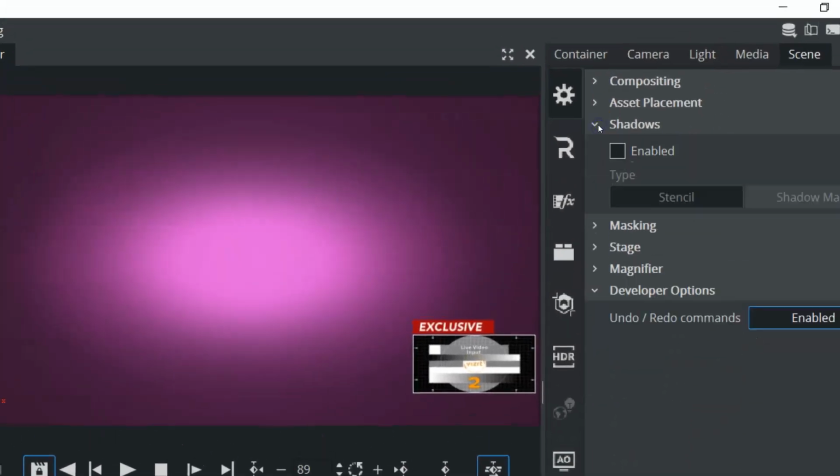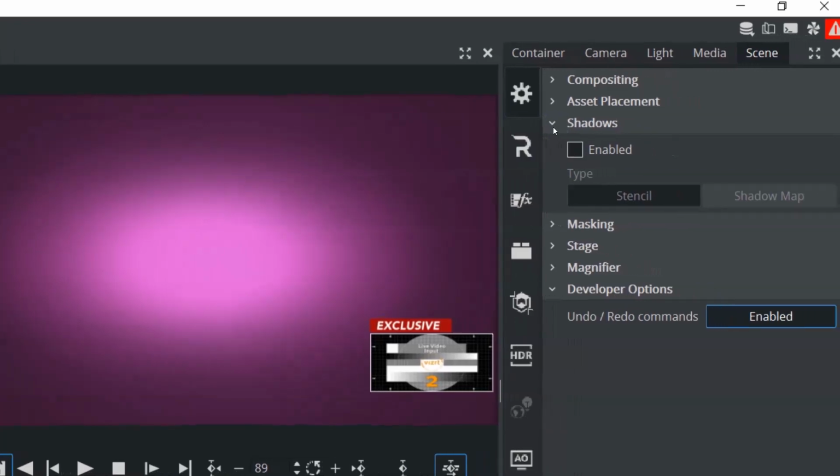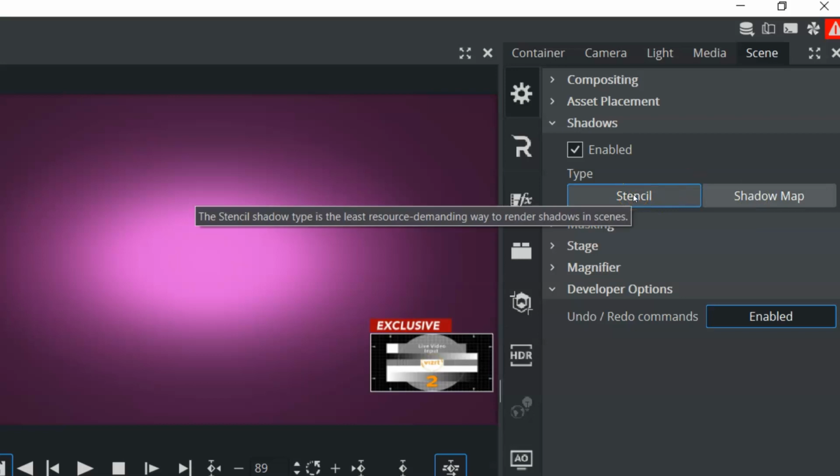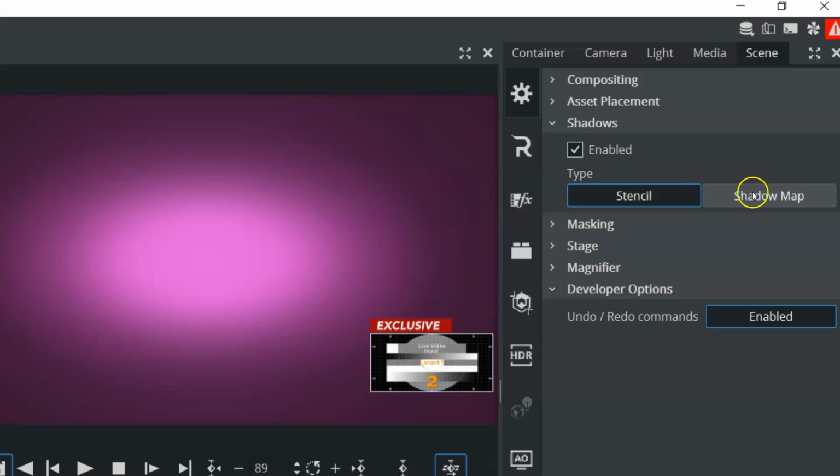Now the tab below that is shadows, and shadows enables or disables the shadow function within a scene, and this is for the classic render pipeline only. So if we want to enable shadows within our scenes, we would just need to keep our shadows enabled, and then we have an option for stencil and shadow map. Stencil is the least resource intensive, but if you want a more realistic look, you can use the shadow map. We'll have another video on shadows specifically, so you can check that one out.